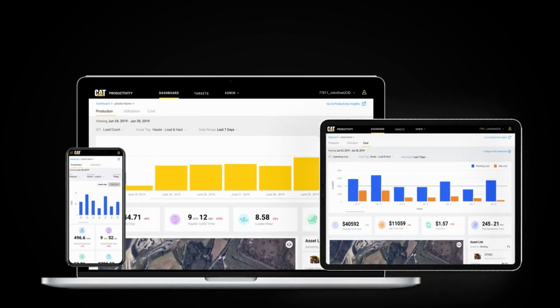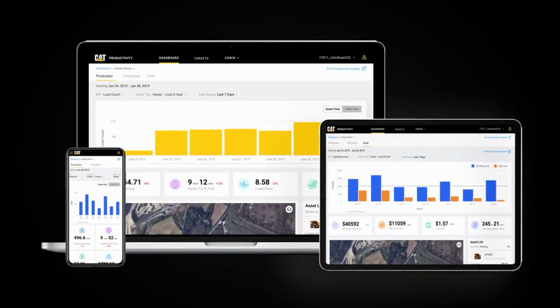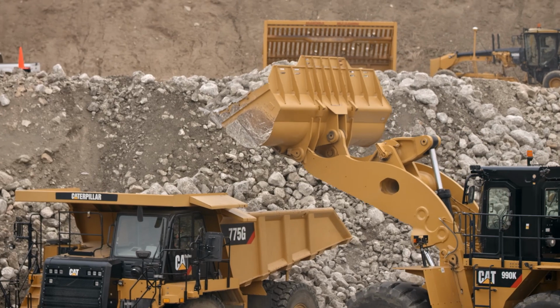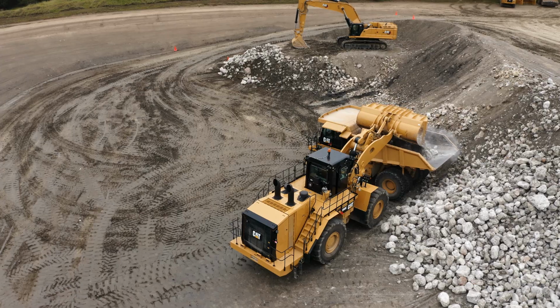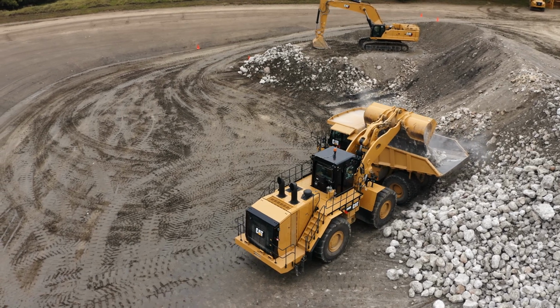One of the key benefits of Cat Productivity is we intentionally designed it to be simple to use for our customers. So you don't need to be a data scientist or a computer engineer to be able to dive in and take that data and turn it into actionable change and insight. Anybody that knows a simple load and haul operation can look at that information and make actionable change on that site.